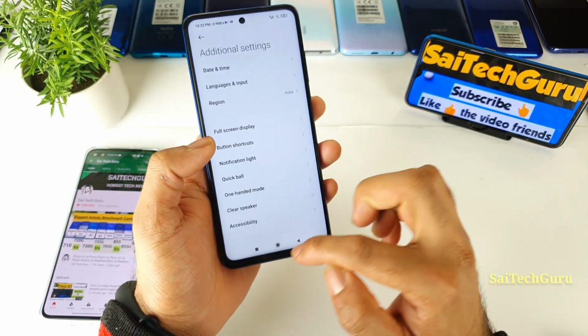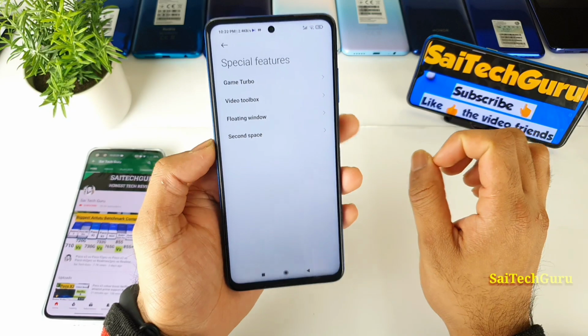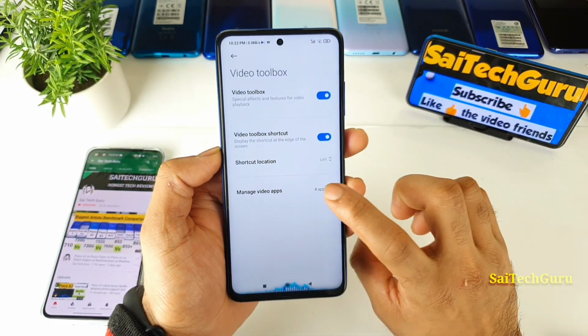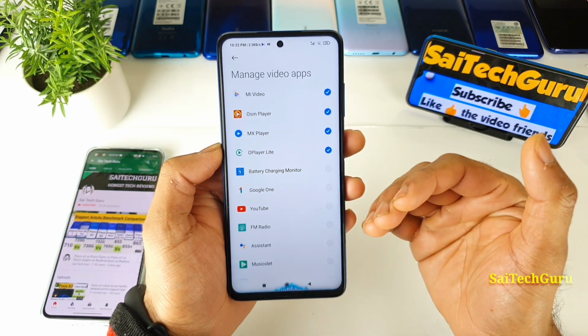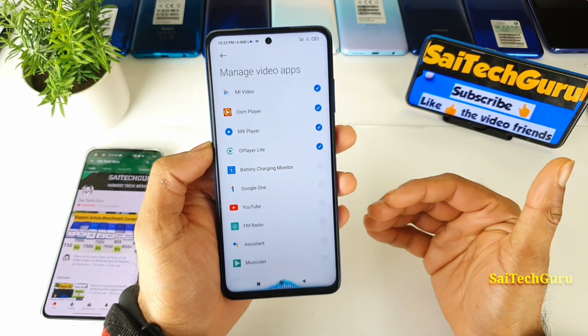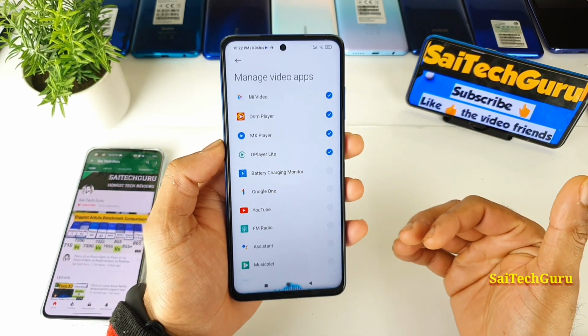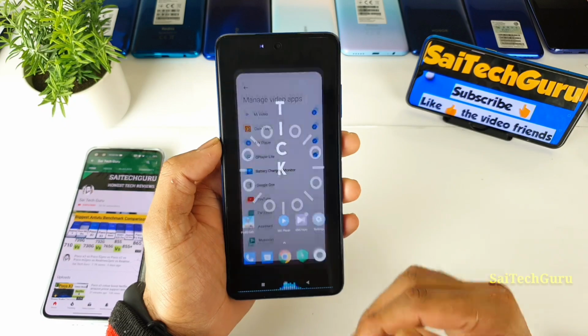Now let me go to the options, which is special features. Once you are in that, you need to go to the video toolbox and go to manage video apps. Here you need to add the list of video related applications, for example Netflix or Amazon or YouTube. In this case, as an example, I have taken the MX player as an application, which I'll be using to enhance the colors.